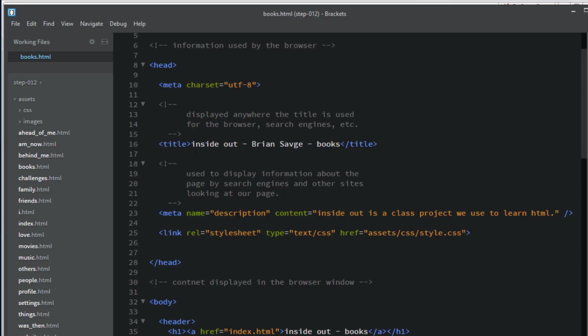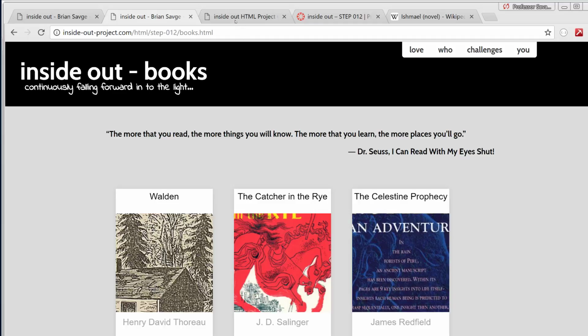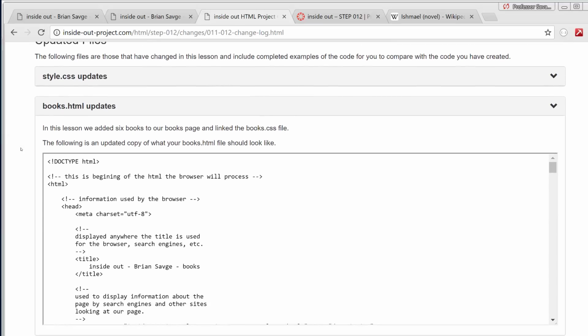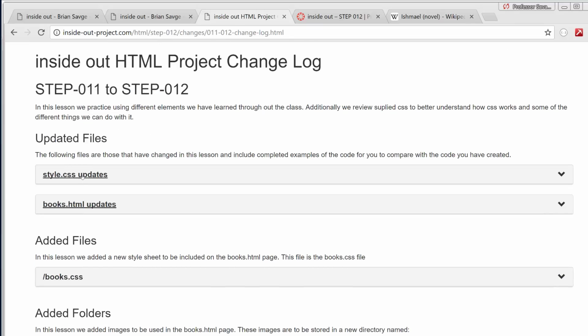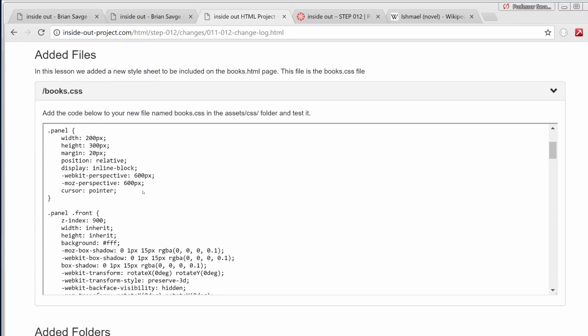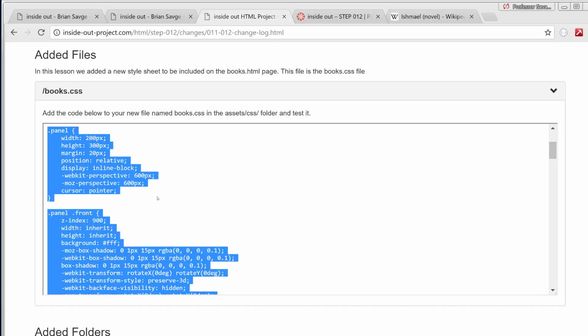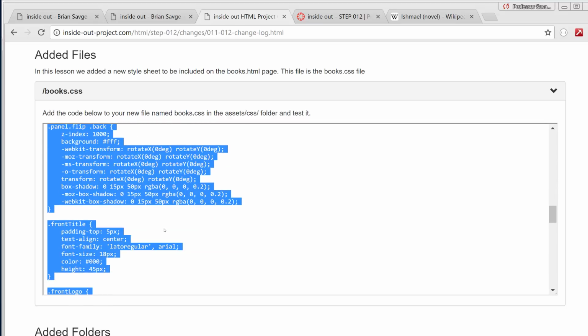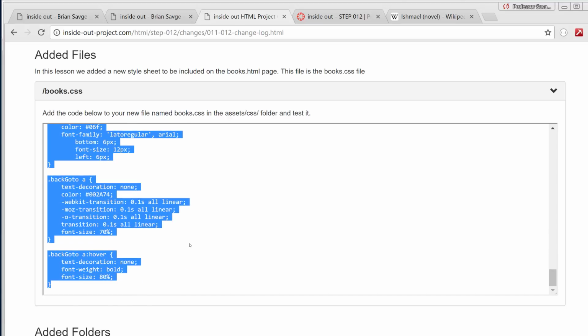So to get that going, what we need to do is go out to our resource page, our changelog, and we'll go inside books CSS, select all and copy. This is basically all the styles and the transitions. We'll talk about them a little bit, and controlling the cards that we're putting onto our books page. We want to name it books CSS, and we want to put it inside our CSS folder.